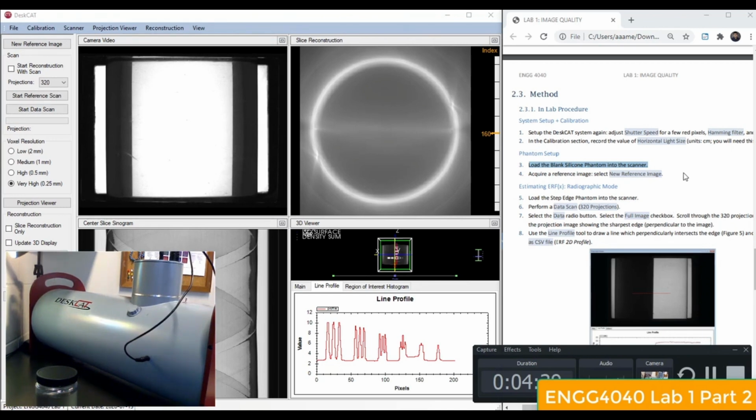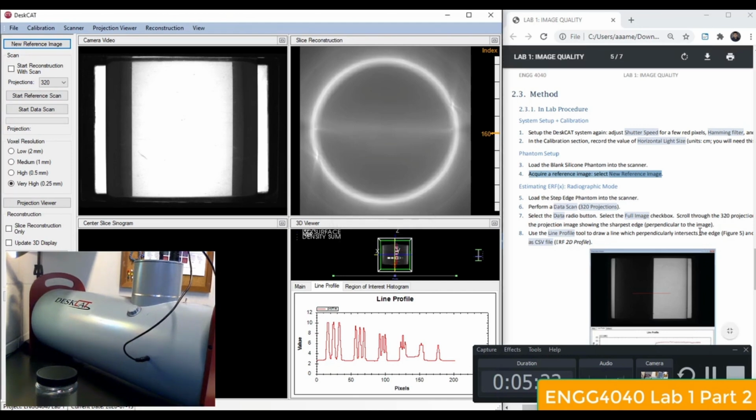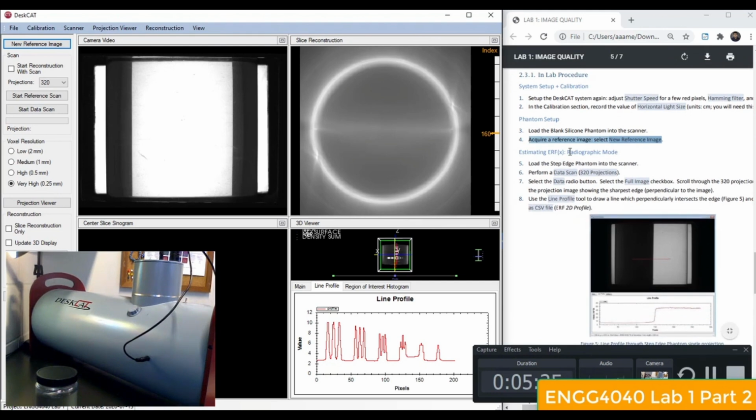Excellent. So let's go ahead and take a new reference image. So acquire a reference image. This is the new reference image. So I'll take that new reference image. Reference image taken. That makes more sense. Estimating the ERF radiographic mode.